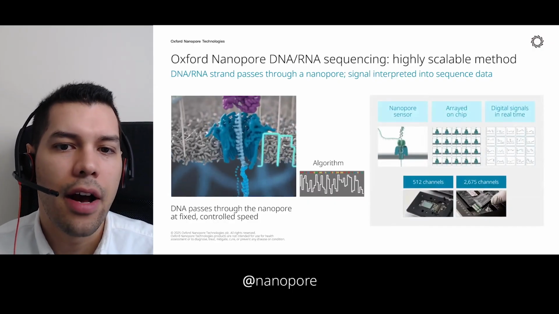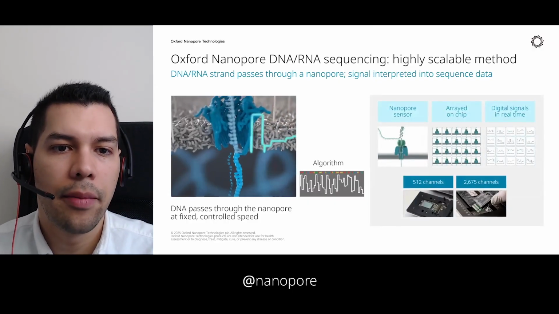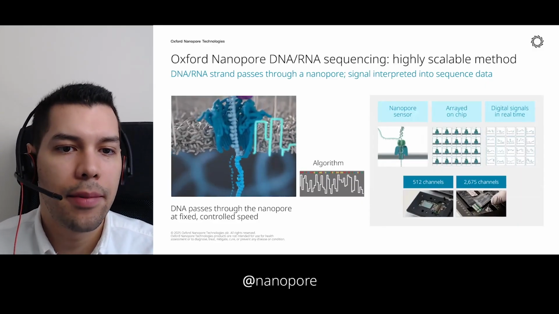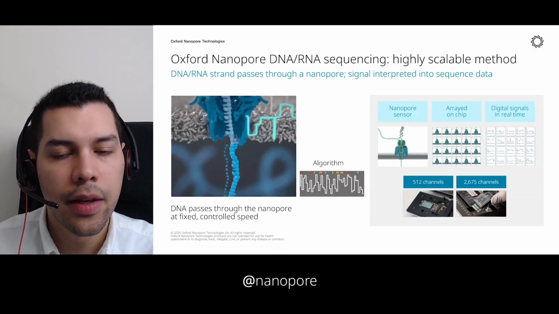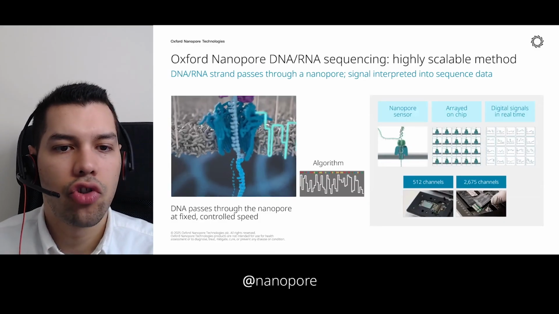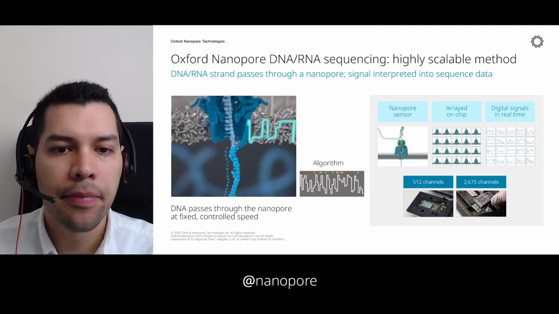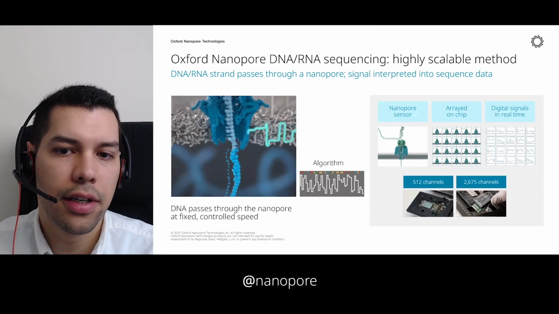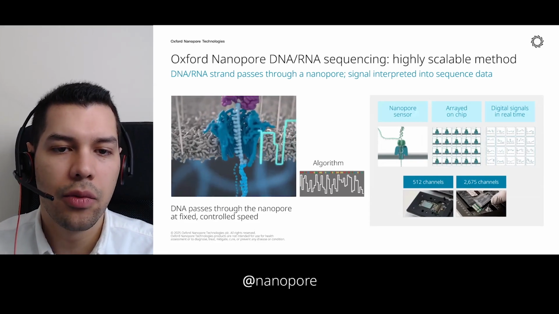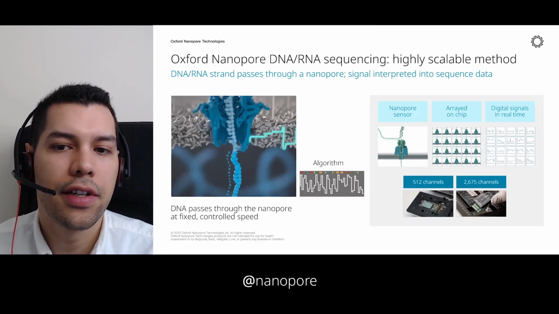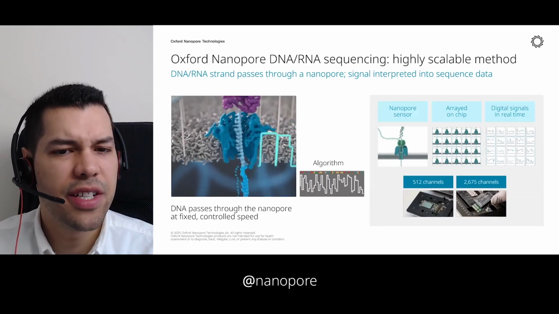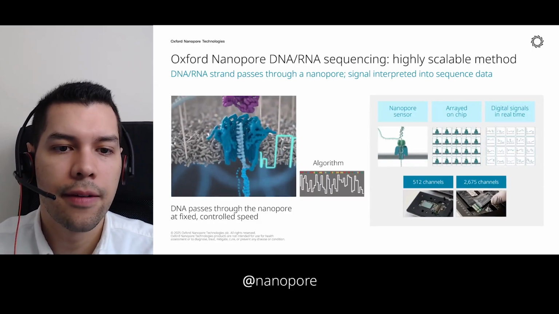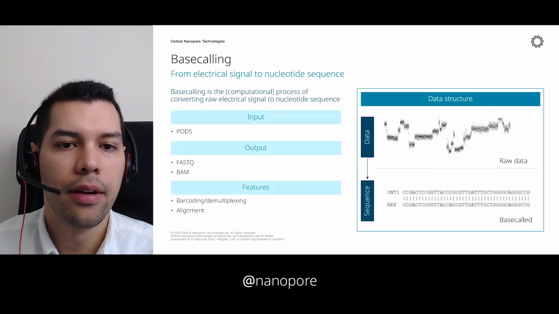As a recap, Oxford Nanopore offers a highly scalable method for sequencing DNA or RNA. After a sequencing library is added to the flow cell, DNA or RNA molecules translocate through the nanopores. Independent channels measure how the current passing through a nanopore is disrupted by this process, which gives us an electrical signal that serves as our starting point. This signal is the raw data that gets base called to a nucleotide sequence.